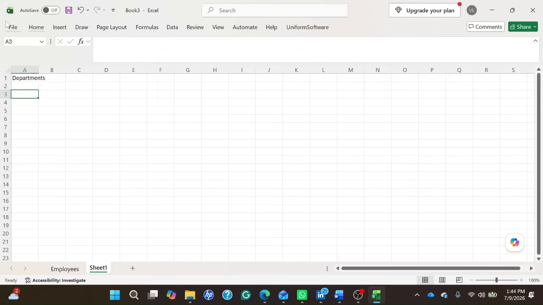Sheet 1 table. A3. I'll put department ID. And in B3, I put department name. Sheet 1 table. A4.